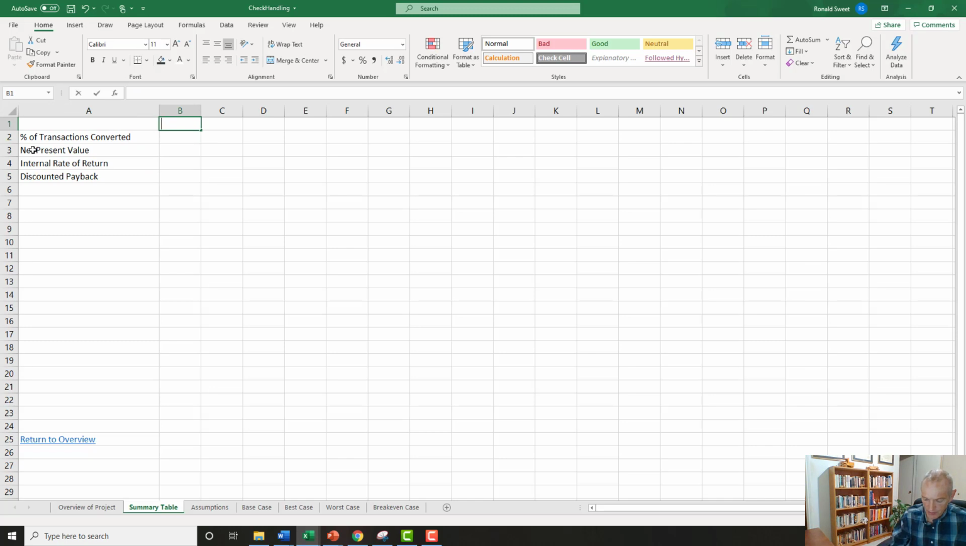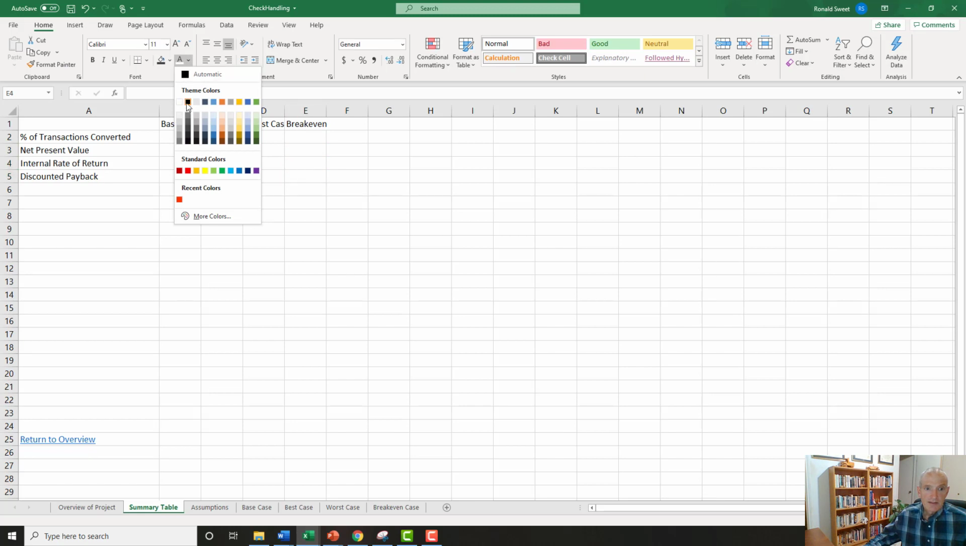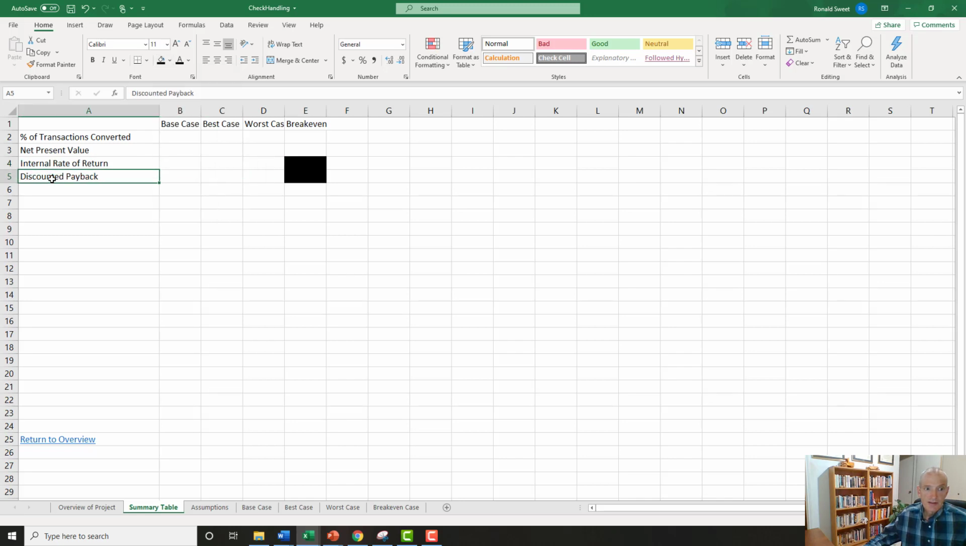So here we're going to have the base case, the best case, the worst case, and the break even. On the break even, we actually don't need to see the internal rate of return and the discounted payback. They don't make sense, so we'll just block those out.